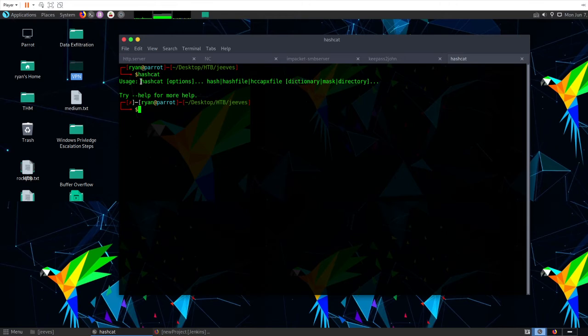And the way it wants our syntax to be is hashcat, any options that we would like, our hash or hash file. I'm going to put in a hash file, the .hash file that we just generated, and then our dictionary. So let's go ahead and do that now. So I'm going to type in hashcat. Now you can look this up, whatever the KeePass hash is, right? And you can actually get the list of hashcat hash types if you Google it, and even the --help will show you as well.